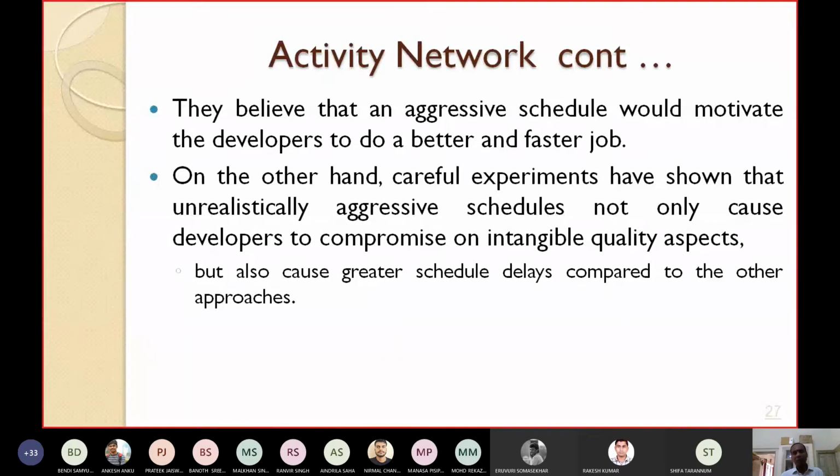But it may be reversed. On the other hand, careful experiments have shown that unrealistically aggressive schedules not only cause the developers to compromise on tangible quality aspects, but also cause greater schedule delays compared to other approaches. So if you put a very aggressive, very tight schedule, you put pressure on the employees, then they will try to compromise on the intangible quality aspects. Not only that, it will also cause greater schedule delays compared to the other approaches.